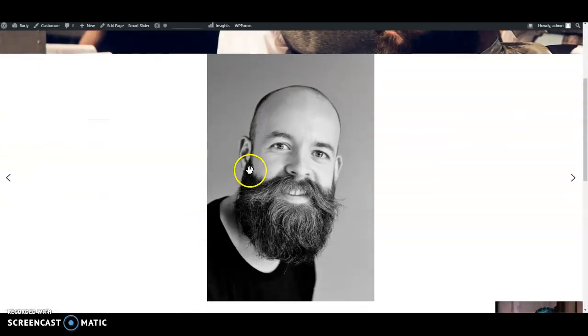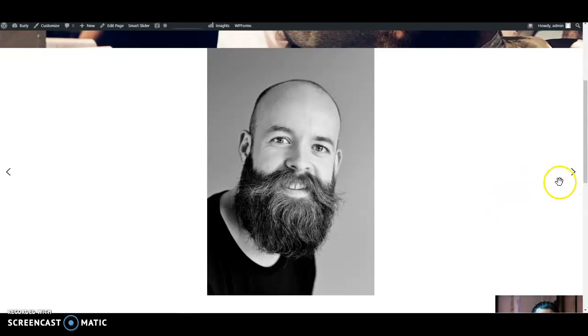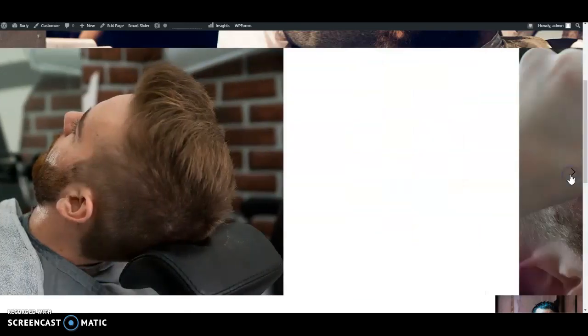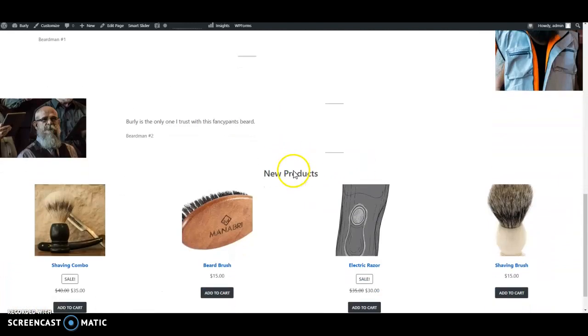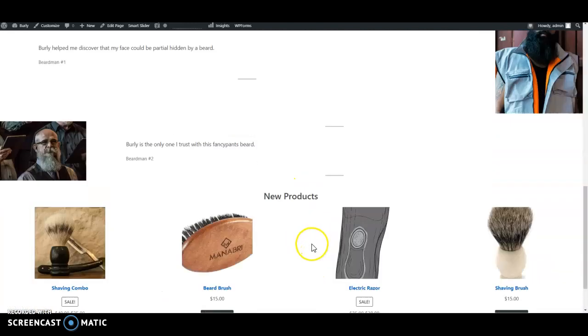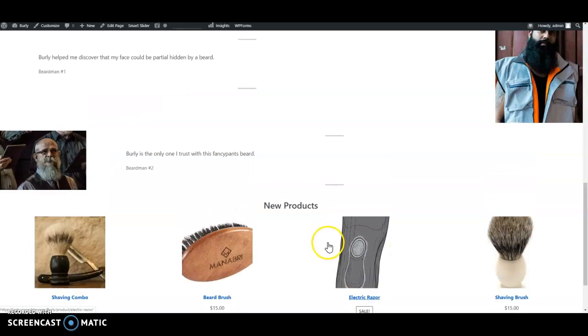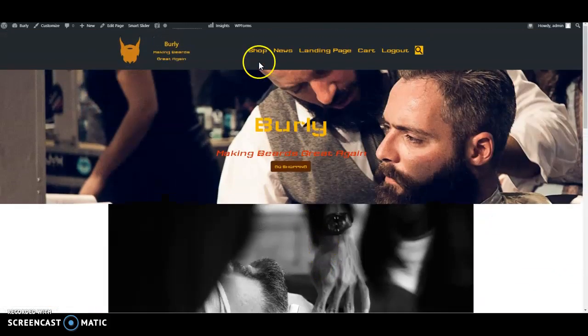Got some links. We got an image slider showing some lovely beards off. Some testimonials, some new products listed here. Some of them are on sale. Fancy.